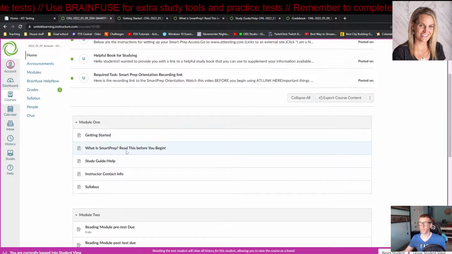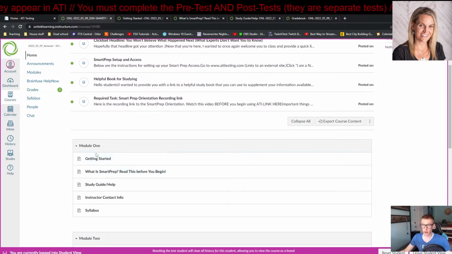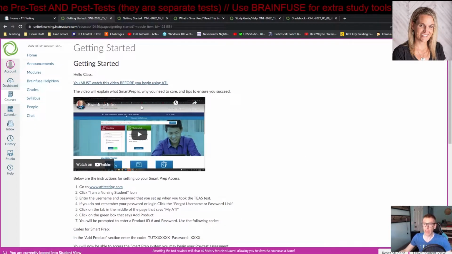Okay, now that you have a little bit of a better understanding about what SmartPrep is, why it's important, and what you're going to be looking for, we want to show you how to actually get started on your work. The first thing that you're going to want to do is to come under your home tab here, and go to Module 1 and click Getting Started. This is going to be the place that you start no matter where you are, what time you're accessing this. You have to come here first. And the video that you're watching right now will be embedded in here, as well as shared in a few other places.